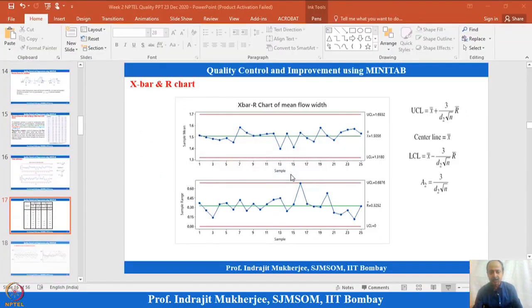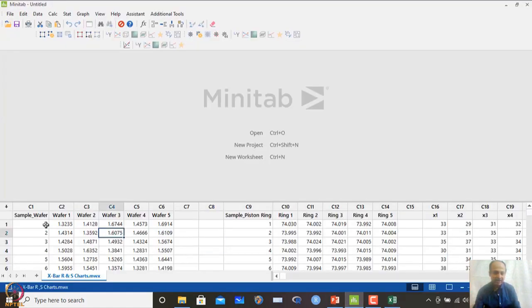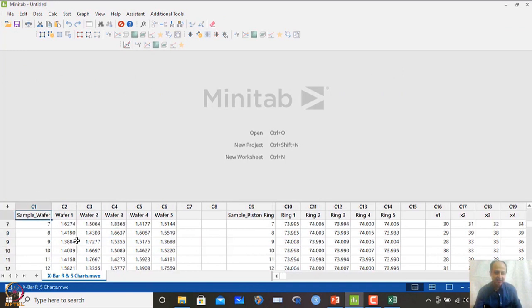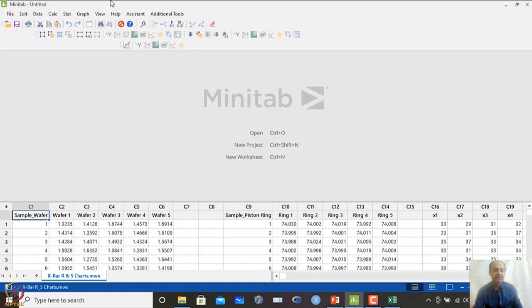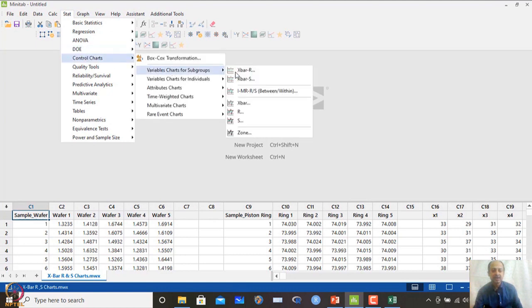So, how does Minitab do it? This data set is taken into Minitab and this is very easy. When we have the data in Minitab, this is the same data set. And what you do is Stat, Control Chart, Variable Chart, X bar-R chart, this is the option that you have to go to, because I am monitoring subgroups of size less than or equal to 5. So, I am using the X bar-R chart over here.